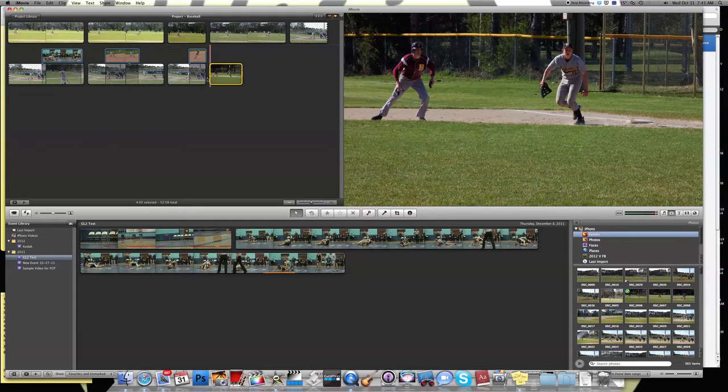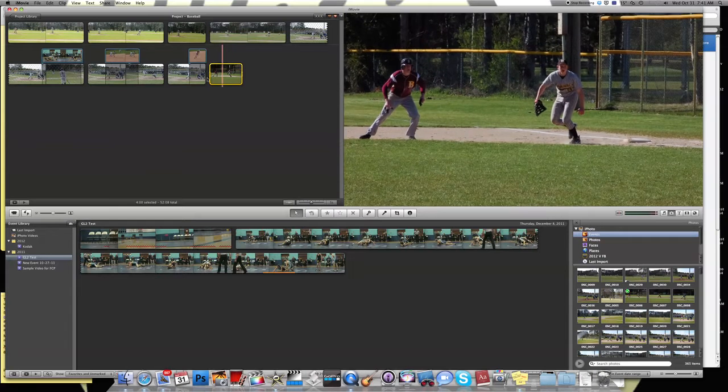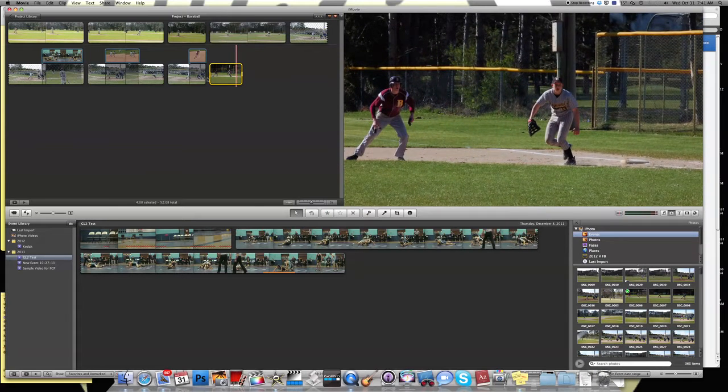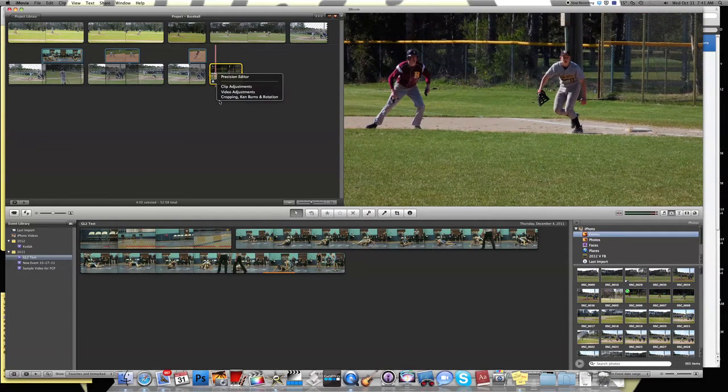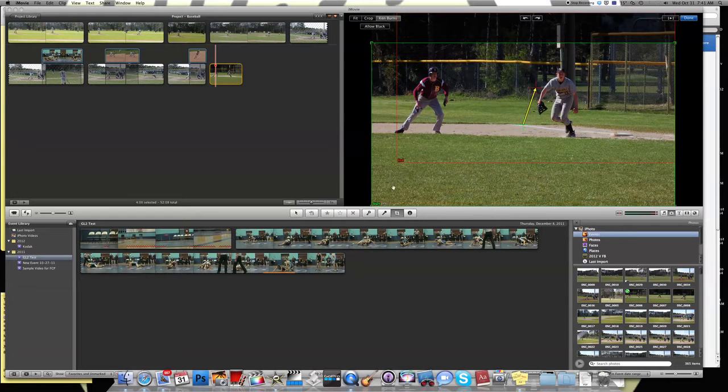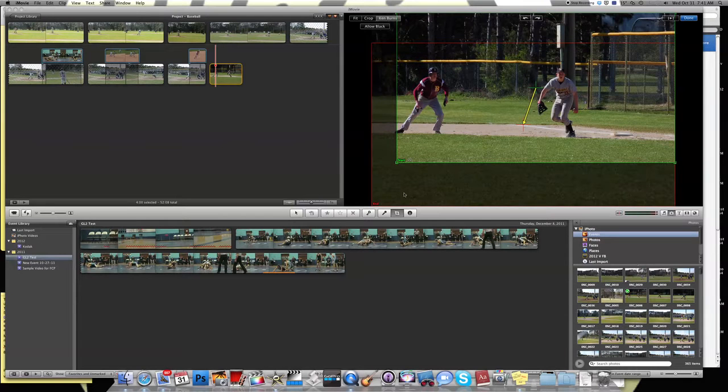So I'm going to hit my space bar to play, and you can see how that moves. Now if I want to make more adjustments, I can go back to my cropping and Ken Burns here. Notice there's a little button right here next to where it says start. You can flip-flop your start and end points if you choose as well.